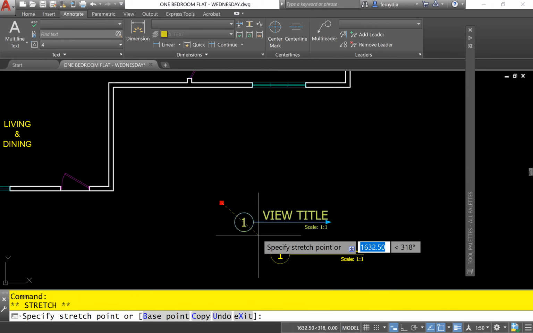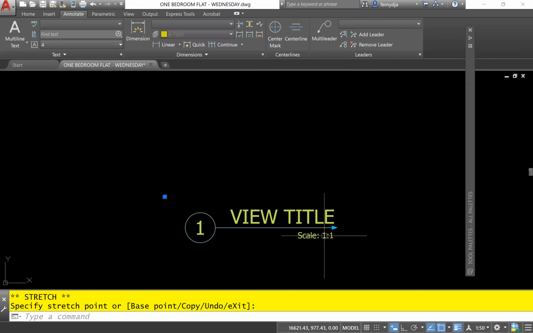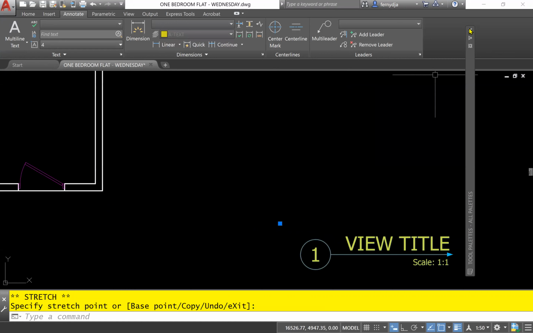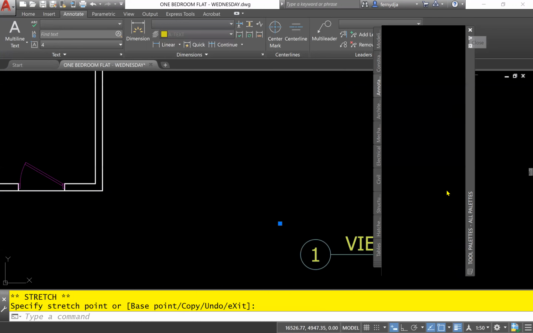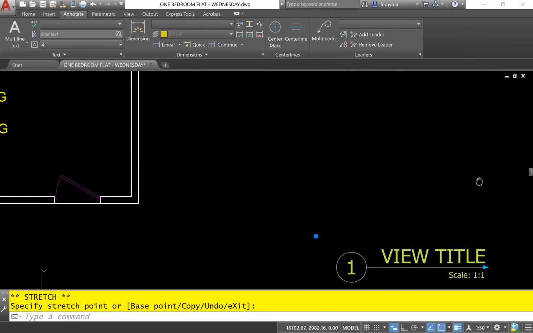So I know that it is a block, because blocks have one base point. But this is a special kind of block, a block that we call a block with attributes. It has attributes about it. For example, we don't want the title to be called View Title or the scale to be 1-to-1. So let me move it out of the way, because I'm going to launch a dialog box that interacts with this type of block.